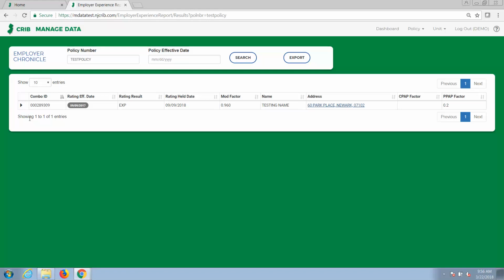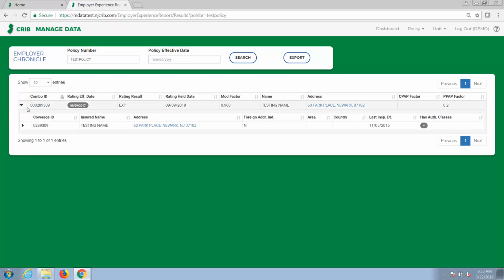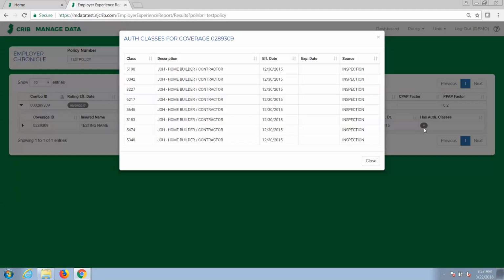If I then wanted to go down to the coverage group level, to the actual employer information, I would just expand by clicking the arrow on the left. I can see more specific information about the coverage group, the employer and insured itself. I can see where their primary location is and when their last inspection was, and I can even see if they have any authorized classes for reporting. If I wanted to see what those authorized classes are, I would click this badge, and I can see right here what they are and where they came from. These, for instance, came from an inspection, and they were effective on 12/30/15.